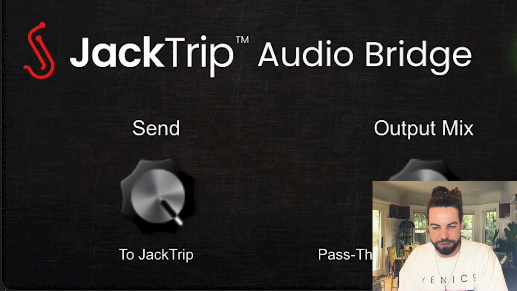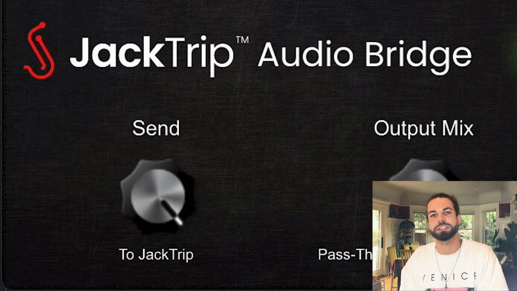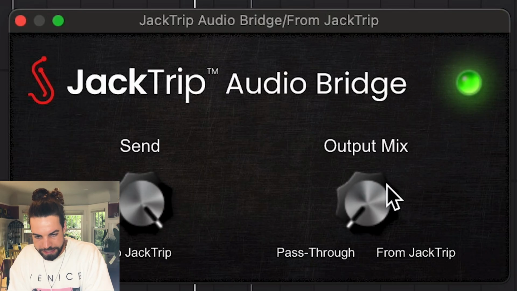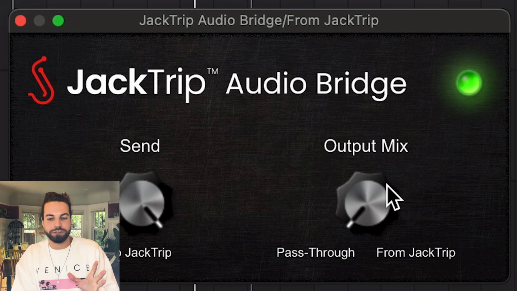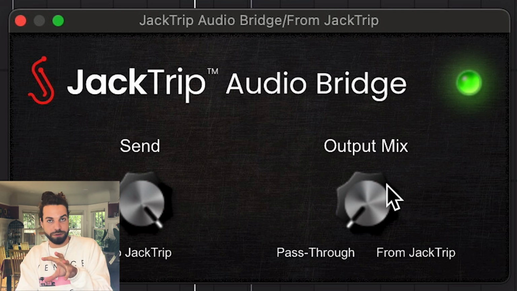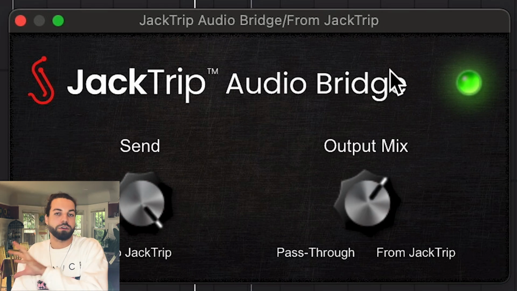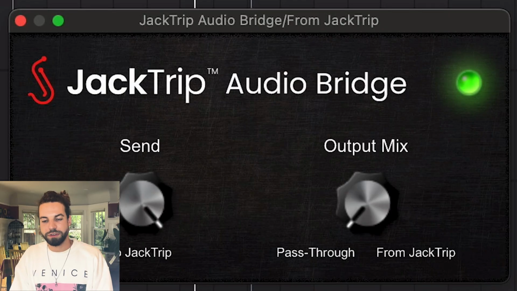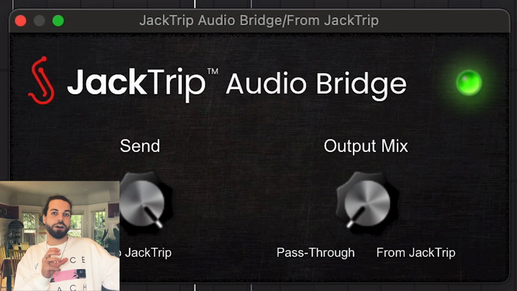So let's take a look at these two controls here. The send button determines how much of the audio you want to send out to JackTrip, to everybody else. And the output mix determines whether you want to receive from JackTrip. You would turn it up all the way in order to record, for example, into your DAW or process it further. If you leave it at pass-through, that just means that all the audio that's coming into the plugin also comes out of the plugin. Nothing is output from JackTrip.